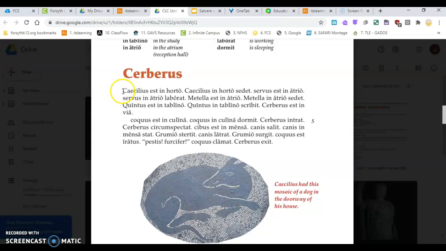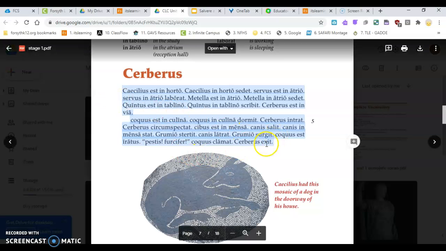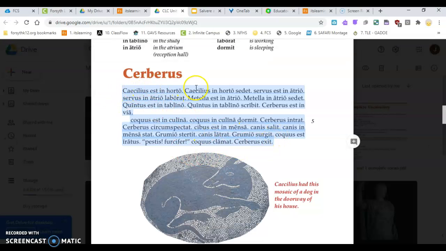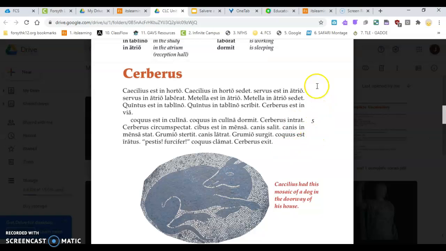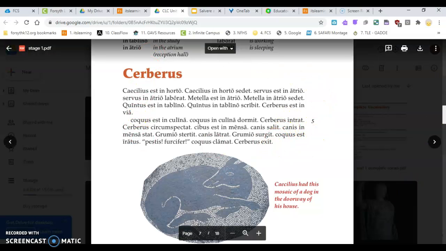You are going to read this story, and I would tell you before you go to submit anything that you practice this a couple times. Caecilius est in horto, Caecilius in horto sedet. I'll go over the correct pronunciation of all this, but your assignment is to read this story out loud and record yourself using Flipgrid.